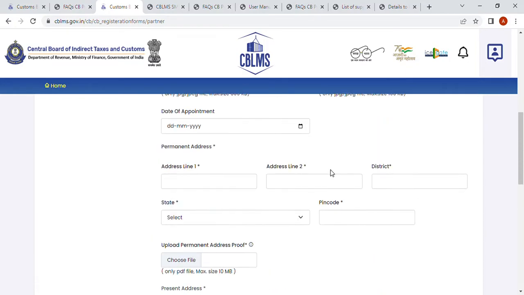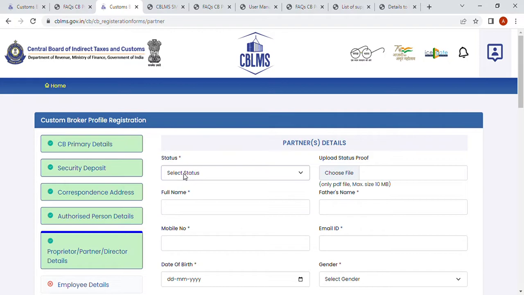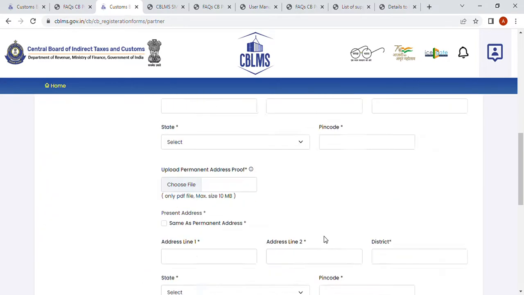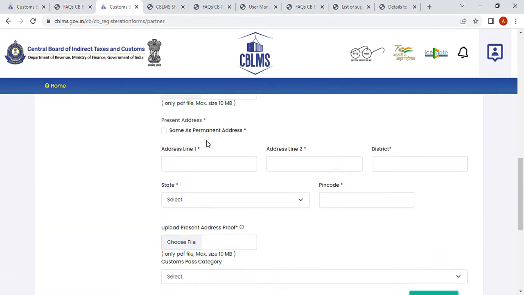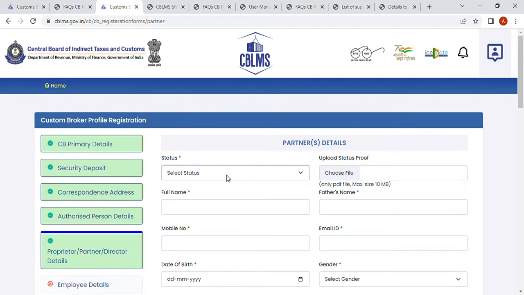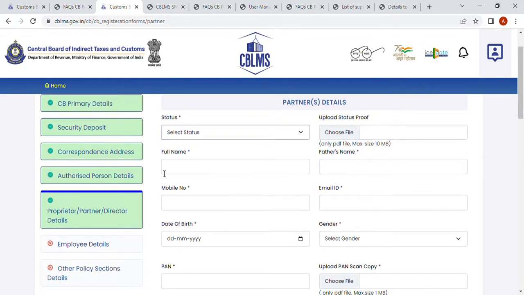Now, if you want to add another partner's details, if there are more than two partners, I mean, there have to be two partners or more than two partners. So you just select the partner details. Again, you select all the details. You have already filled the details of the first partner. You need to fill in the details of the second partner, whether the second partner is active or inactive. You select from your status group. You add whether active or inactive.